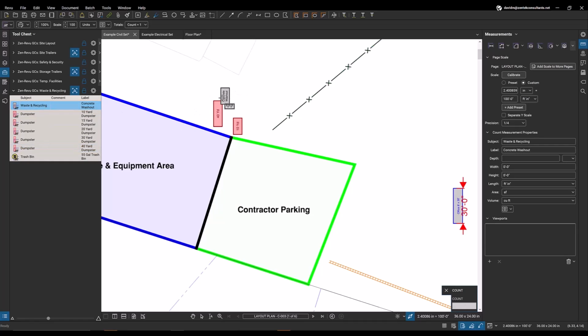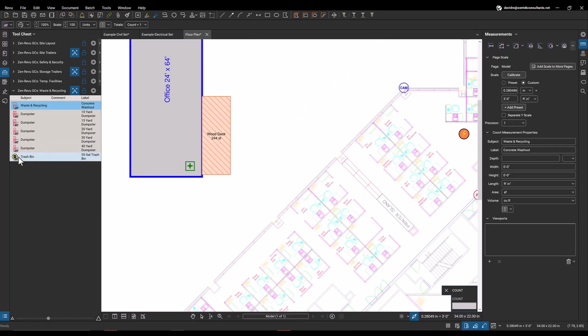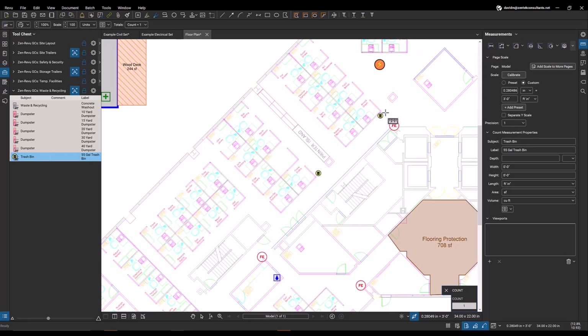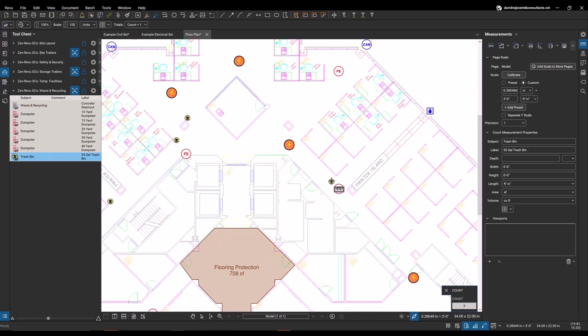Along with anything for a concrete washout, this is a slightly different color. Also, for an interior use, we have trash bins that we could place at strategic locations throughout the job site as well. By default, this is set up to be a 55-gallon trash bin. But as a reminder, using the labels, you can change this from 55-gallon to a 40-gallon or whatever it may be that suits your need.